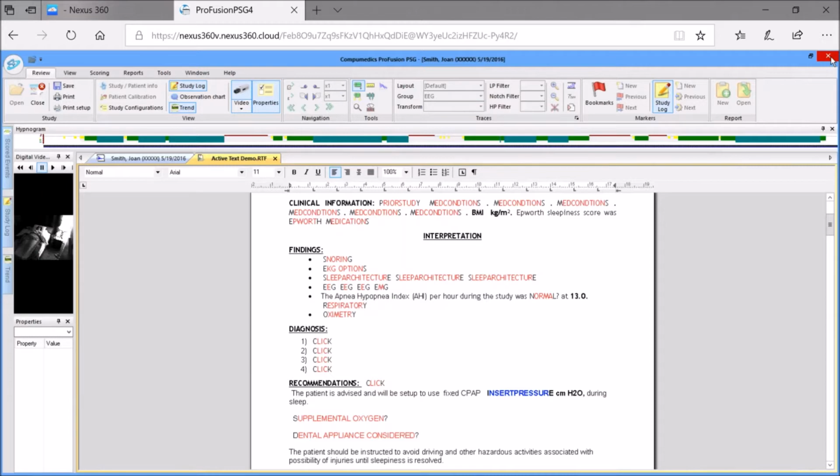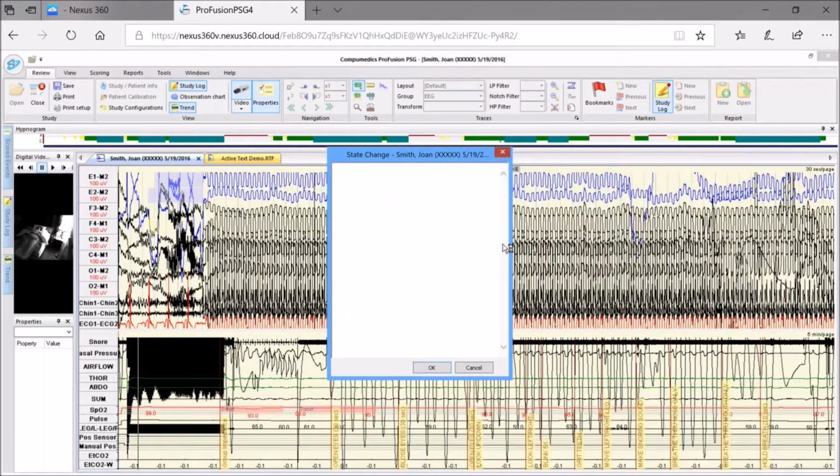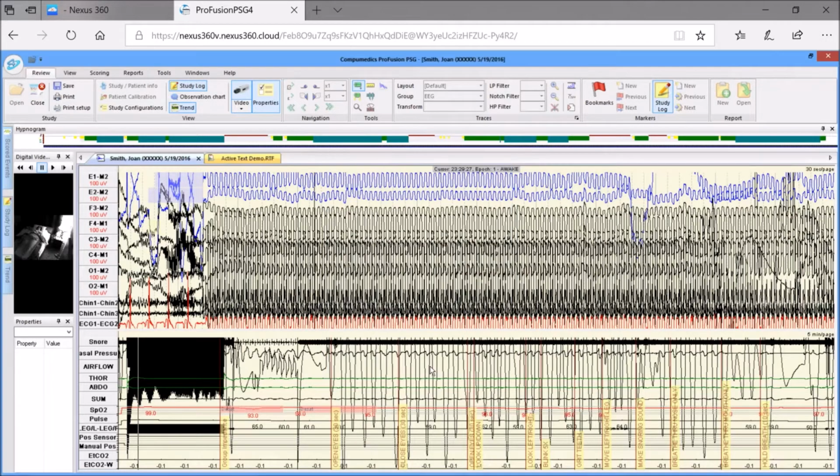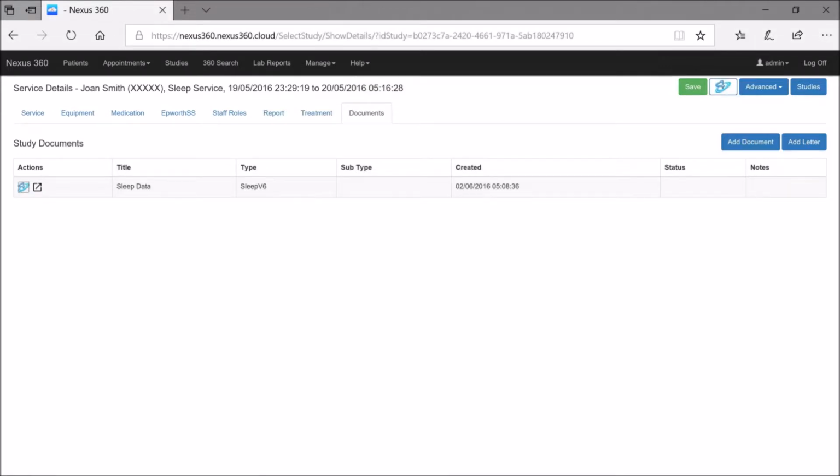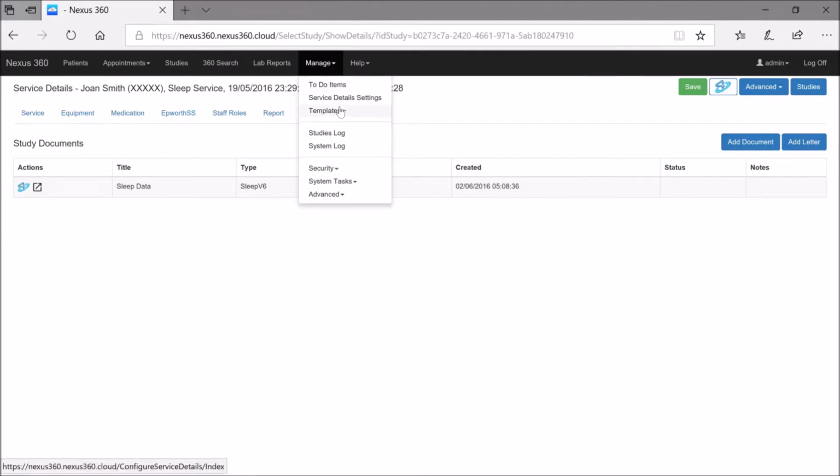So what I want to do is just close out this study by, on the top right hand side, this red X. Just make sure I keep it in the same state. Okay, and we're just closing these tabs down. So now what I want to do is go back into the templates. So manage, templates, report templates.